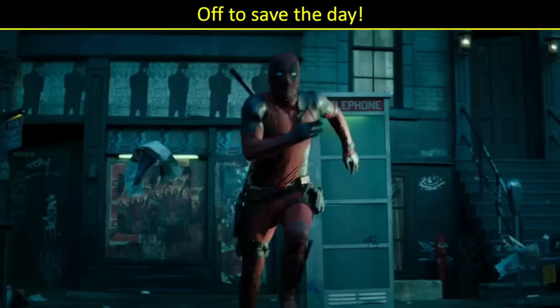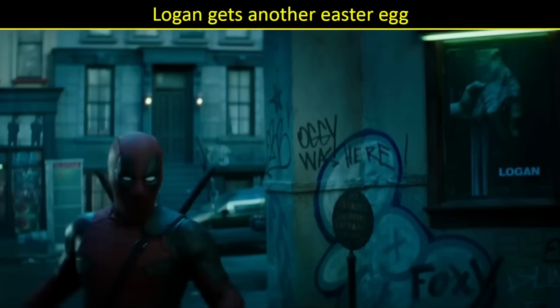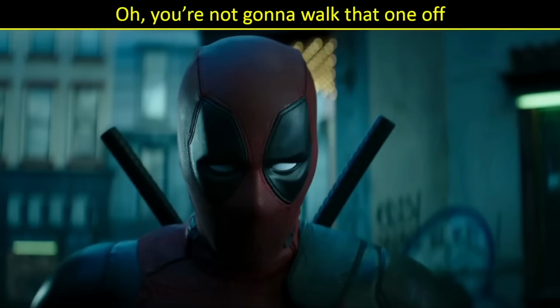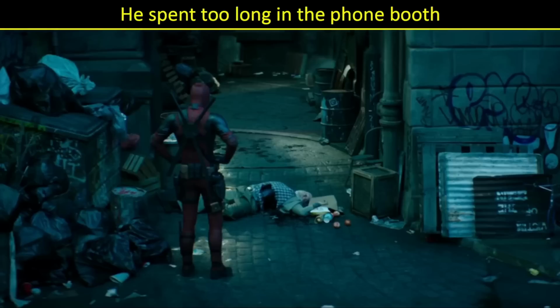So anyway, he runs out of the phone booth. He's off to save the day. He passes by yet another Easter egg for the Logan movie. That's so funny. But then he realizes some bad news. He looks down and says, "Oh, you're not going to walk this one off." And sure enough, he's taken way too long in the phone booth, and the dude is dead. Oh, my word.